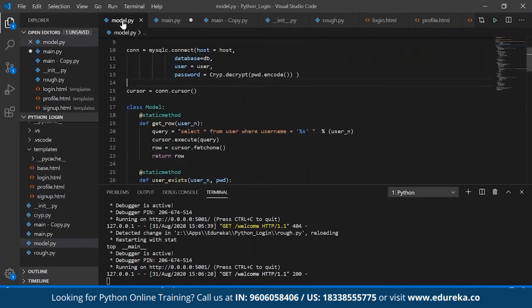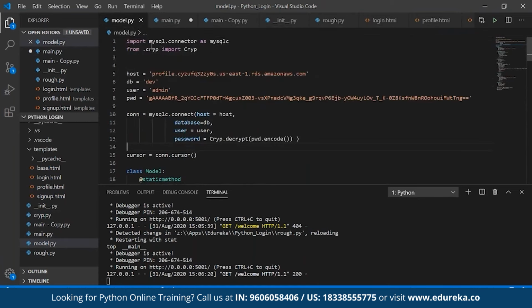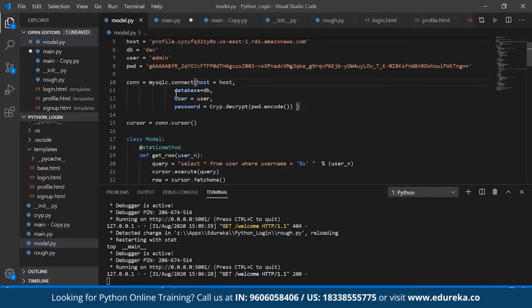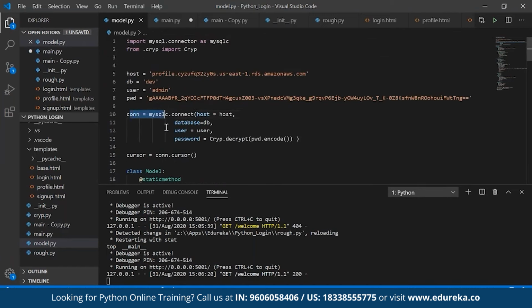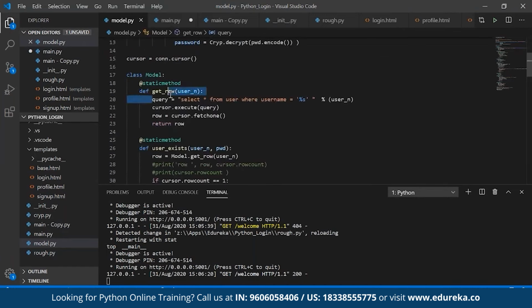In this model, model.py is the one that interacts with MySQL. That is why it has a MySQL connector imported, and a cryptographic module also imported. This connection is established, and there are a few methods. This is getRow. GetRow is saying, select sal from user where username is equal to this. This is what the login screen does. It has to go and query the table and say, select the details for this username, and it'll execute. This is all syntactical, so you don't have to worry much.